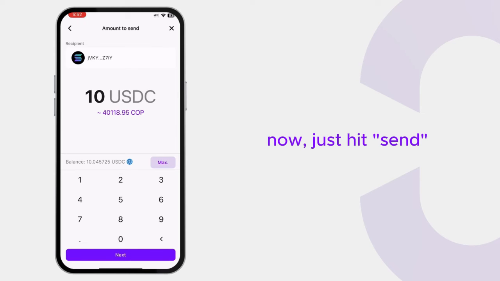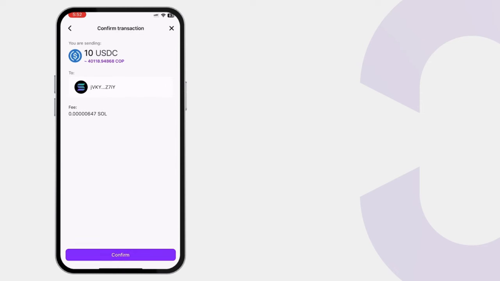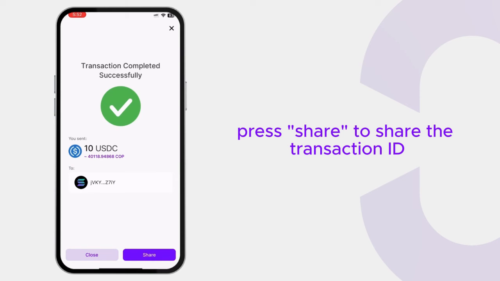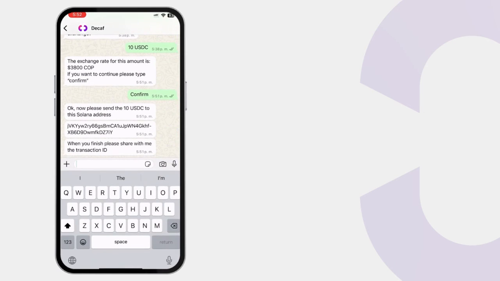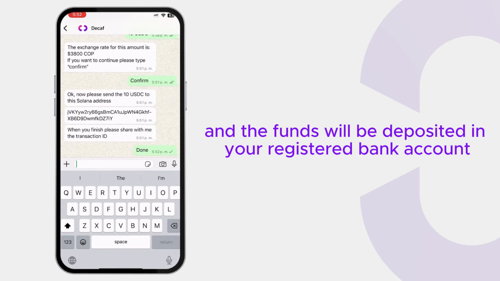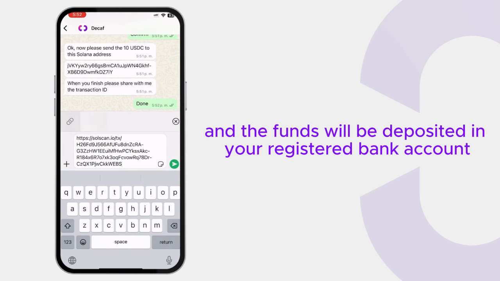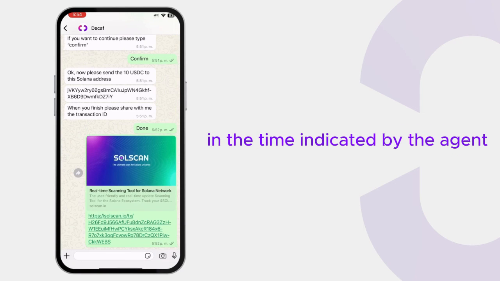Now just hit Send. Press Share to share the transaction ID with the OTC chat. And the funds will be deposited in your registered bank account in the time indicated by the agent.